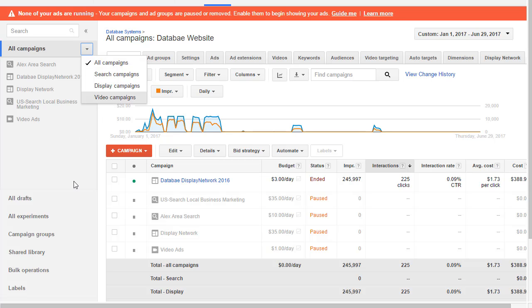Just so you know the basics of that. And then I'm just going to look at a little bit of structure here with Google AdWords. You've got campaigns. It's kind of like the Facebook Ads Manager: you've got a campaign, and then within a campaign you've got ad groups.